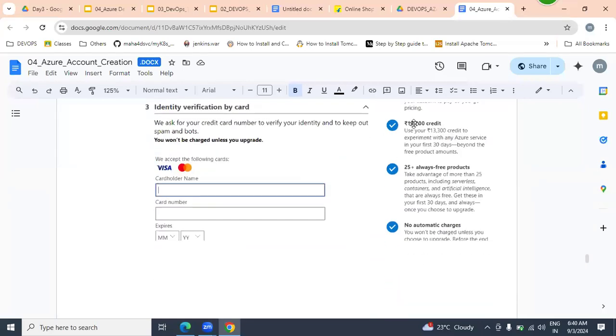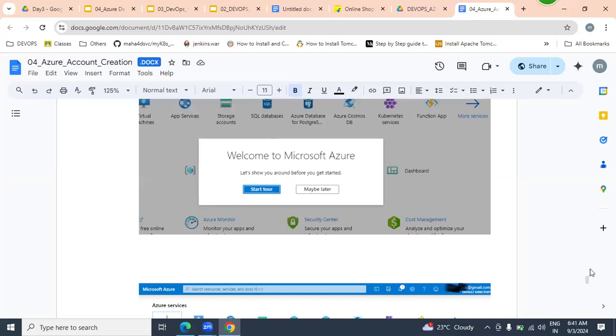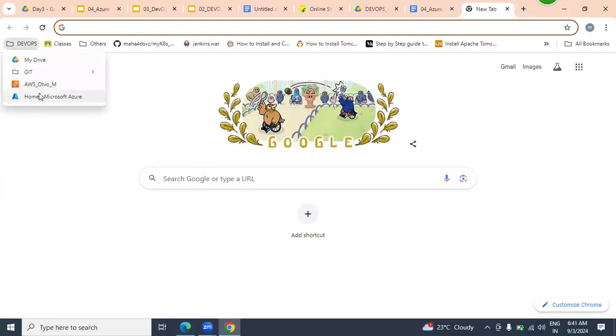Fifteen thousand rupees are free for your practice for the first 1 month. You can happily practice free of cost, and up to 12 months, 25 services are free. But please provide a card. It will debit only 2 rupees, just for verification. After the card verification, you will be landing on this page, after successfully signing up and logging in.